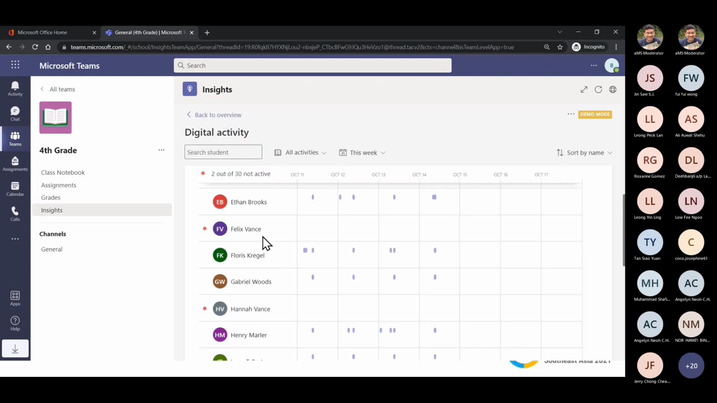And this will ping to Felix. He can go in, he can answer it. And it's just a good way to flag any students that maybe are struggling.